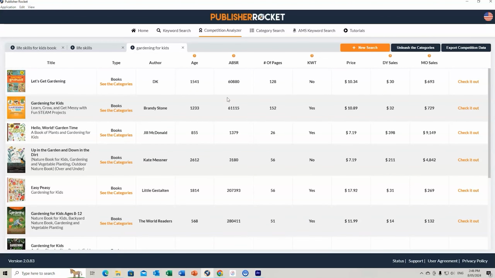This is a great way of looking at the competition, particularly when it comes to pricing and whether the keyword is in the title as well, for gardening for kids. You might like to go back to the keyword search and have another look, but that is the main Competition Analyzer, a great way of studying your competitors and looking at the different data. Again, you can export the data upon completion, and in a moment, we're going to go to the category search, but that'll be the next lesson.